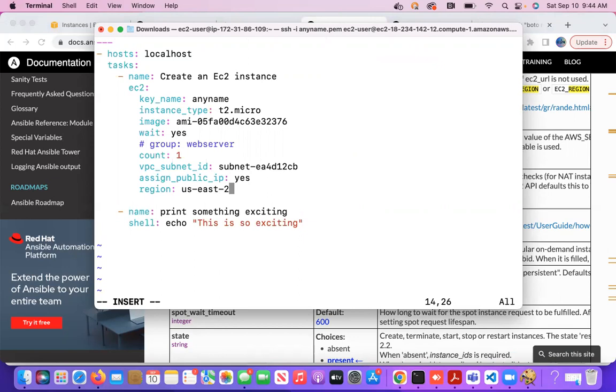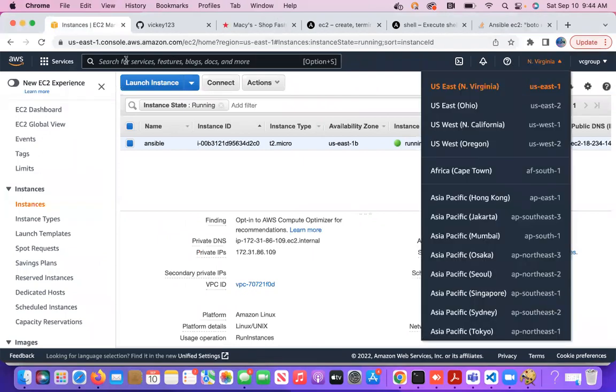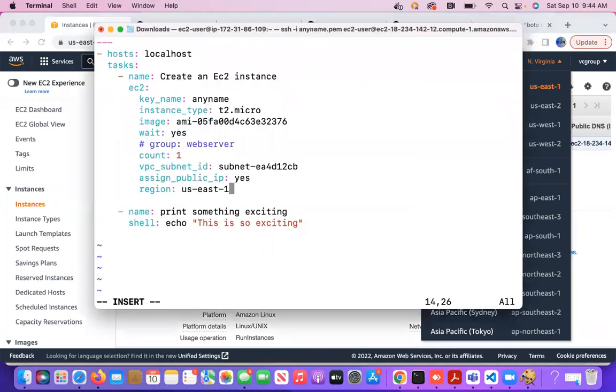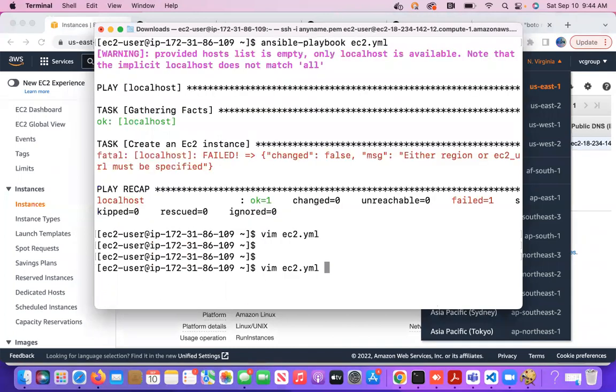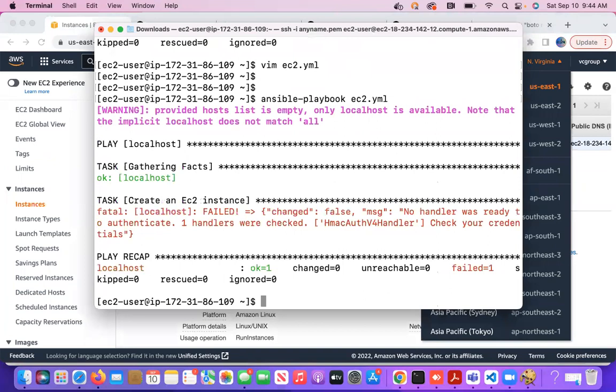So the region is us-east-2. Is that us-east-2 or 1? It's Northern Virginia, it's 1. So what I will do, I'll go back there and change it to 1. Fair enough. Now let's go ahead and run this playbook again. Okay, this time we got something else.